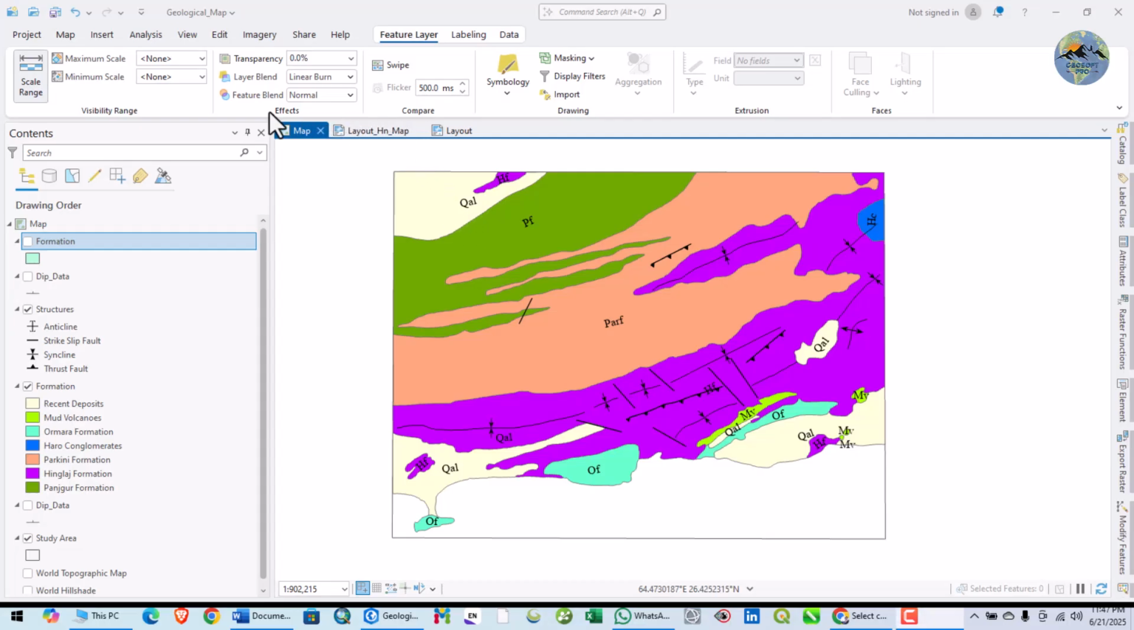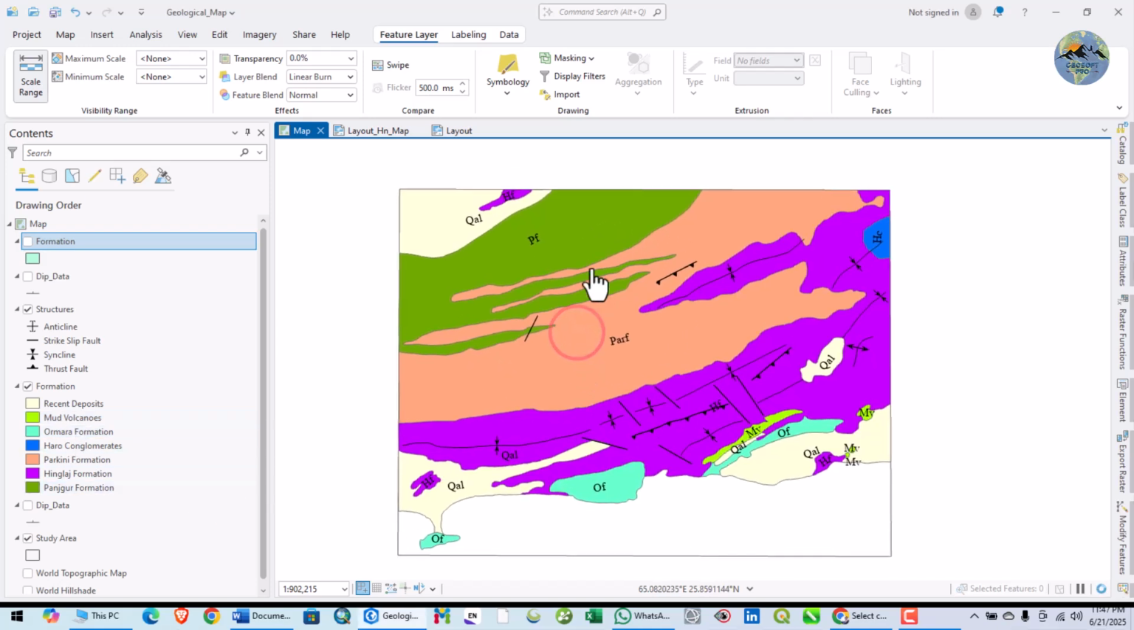Hello everyone, in this video tutorial I will show you how you can import symbology from one layer to another layer, or from one shapefile to another shapefile. For this purpose I have this shapefile, and the symbology has been defined for each formation, like recent sediment. This color has been defined for it, for mud volcano the green color, and all of the features you can see, and the symbology and the color for it.